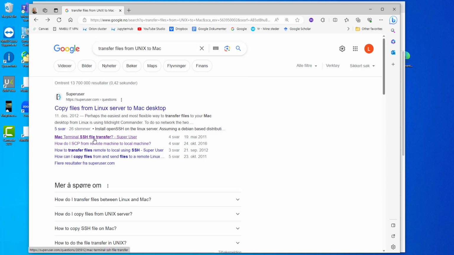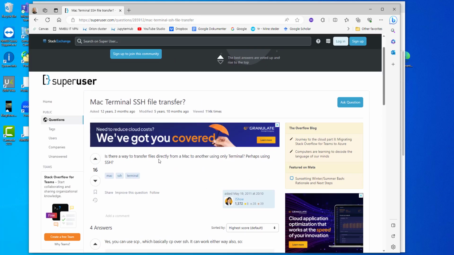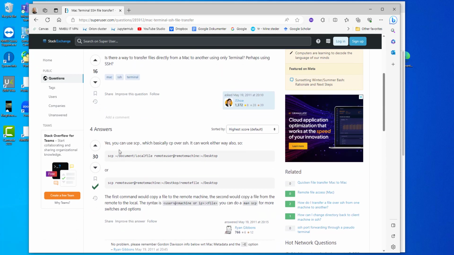And then I saw that the first help sites I came to here were actually very good. So let's have a look at them. This one here. So someone asked, is there a way to transfer files directly from a Mac to another using only terminal? Right? And that's what you are using, the terminal. Perhaps using SSH, the person here asked. Yeah, because that's what you use when you log on to something else, right? And then the answer was, yes, you can use SCP, not SSH. SCP is the command.